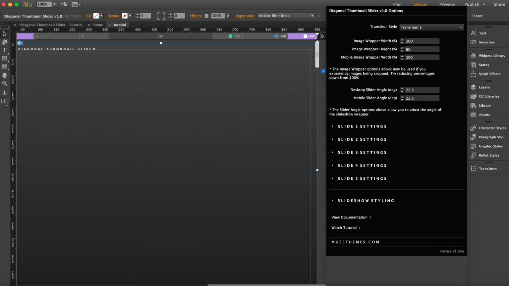You can also use the mobile image wrapper setting to keep things in check on mobile if you see any issues there. Now the last remaining settings are the slider angle settings. These just control the tilt of the entire group of images. Now as you can see, we've had an angle of 22.5 set, but this can be set to anything you like, including 0 for a totally level slideshow. And keep in mind that there is a separate angle setting here for mobile.